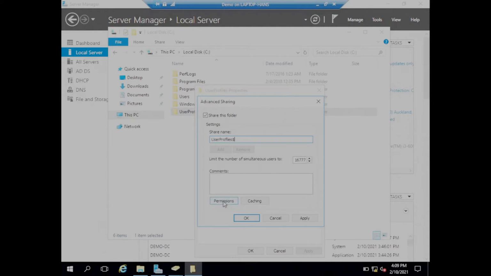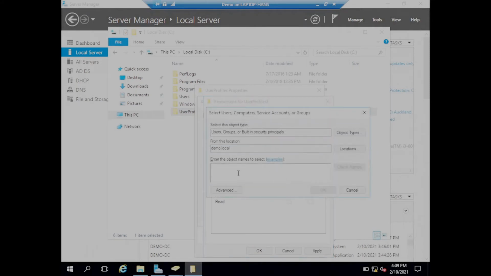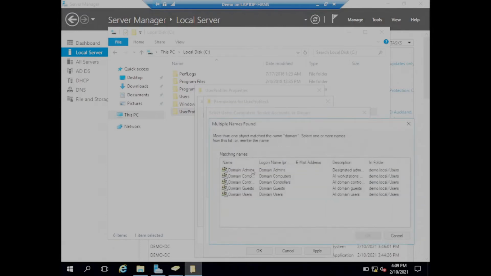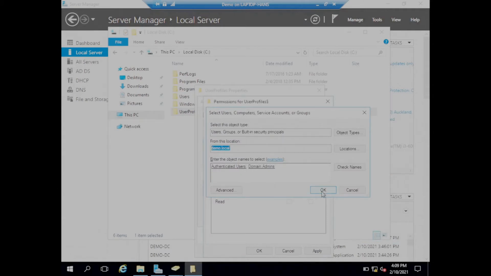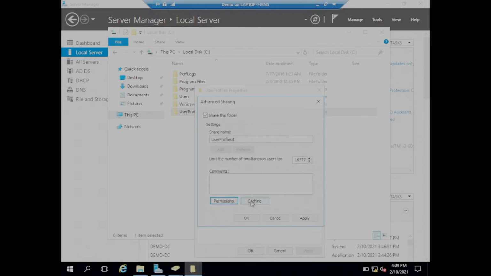We click on permissions, we remove everyone, and we add authenticated users, and we add domain administrators. Oh, that's not going to work. We click OK. The domain administrators, we give full control again, and authenticated users, we give change and read. So far, this is exactly the same as a user home directory was.